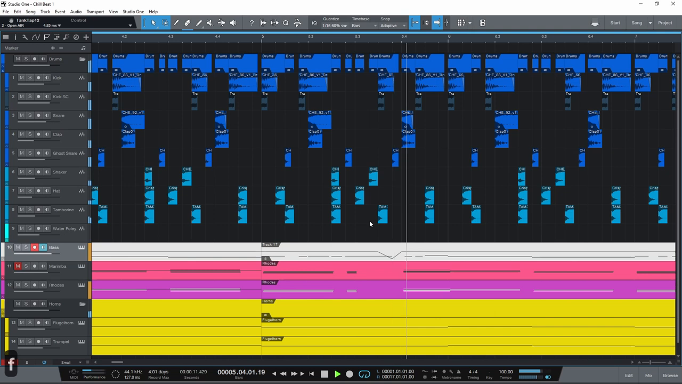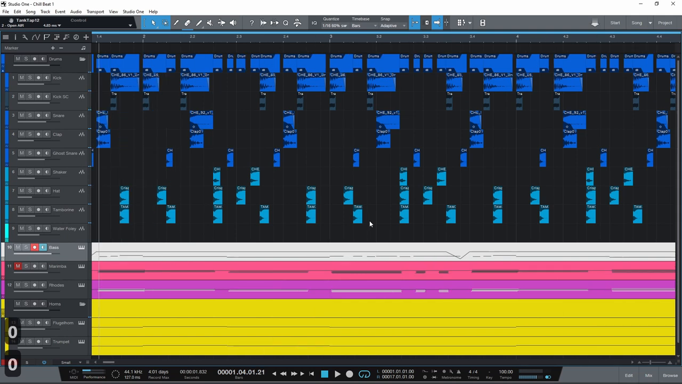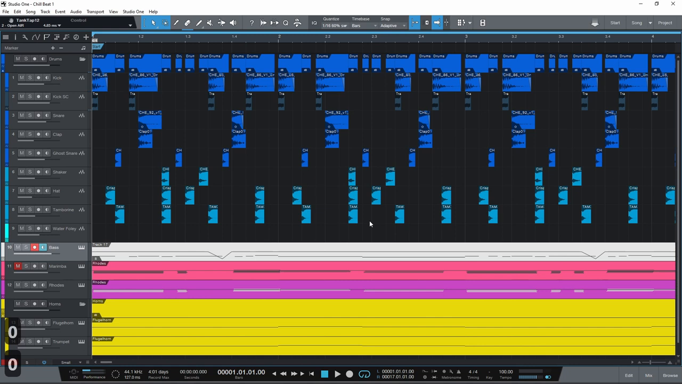Zero on the numpad does multiple different things. If the song is playing, press once to stop. Press again to return to the point where playback was started. A third press returns the playhead to the start of the song.